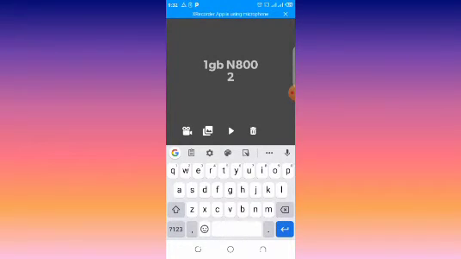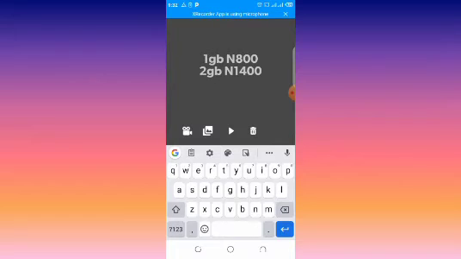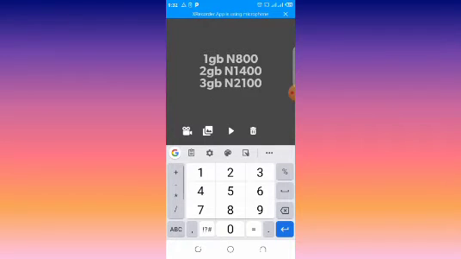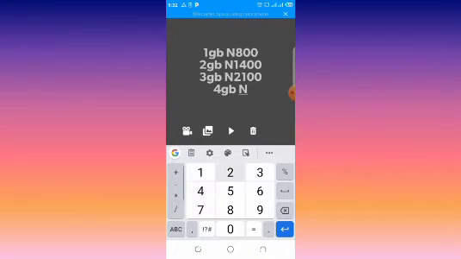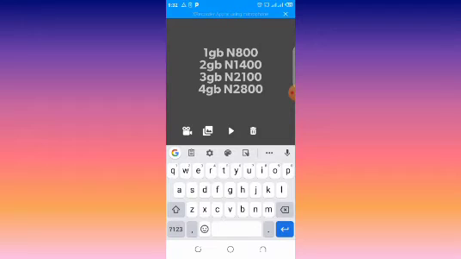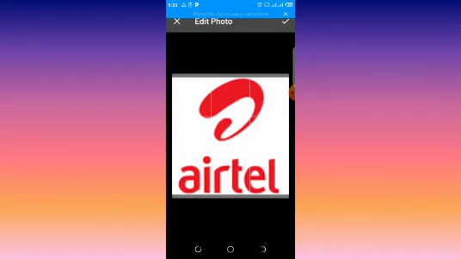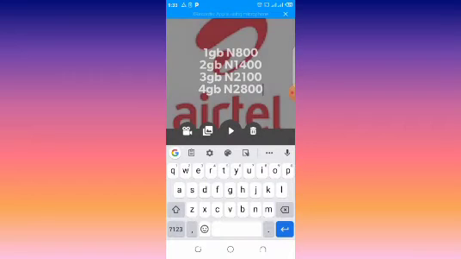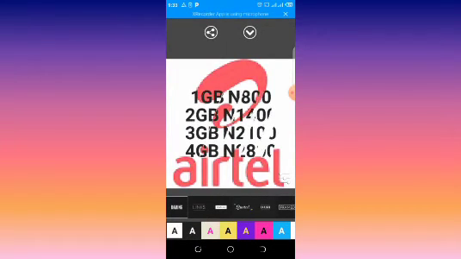1 gig 800 and 2 gig 1600. 3 gig 2100. 4 gig. You can just type as much as possible. To avoid this video getting unnecessarily long, we can just shorten it. So this is the Airtel logo. Put it there. Then we check for the animation we want to be on it.